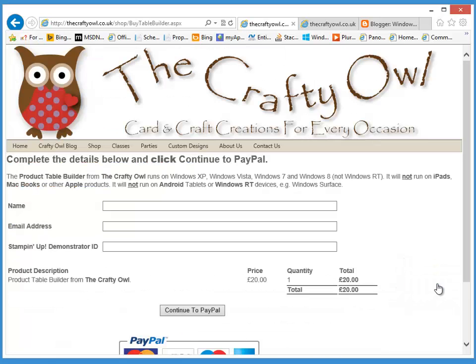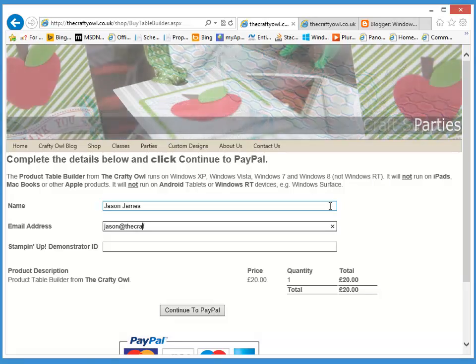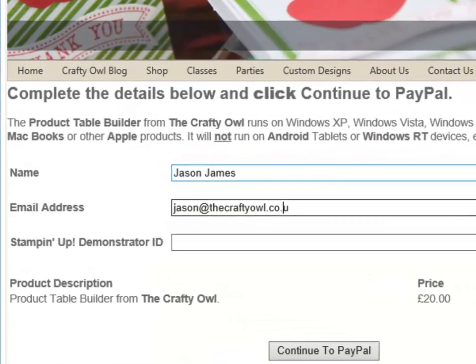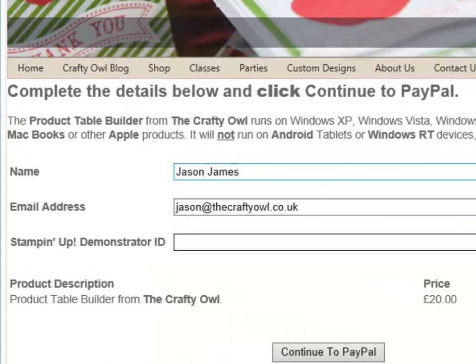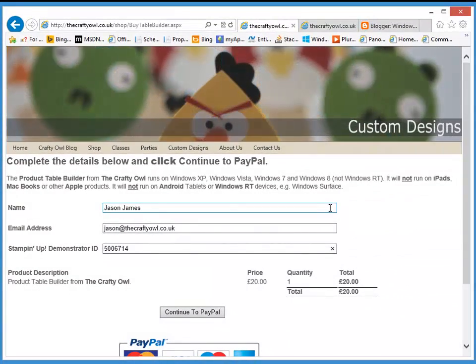I'm going to click now and be taken to enter my details to buy the product table builder. You need to provide your name, your email address and probably most importantly your Stampin' Up Demonstrator ID. This is needed to link your installation of the product table builder to your DBWS web shop.